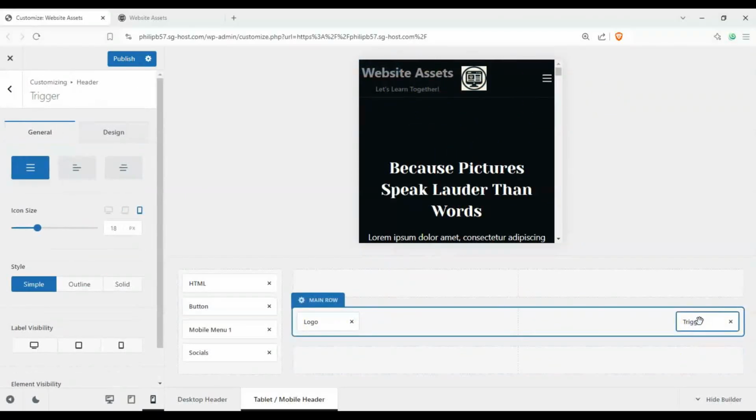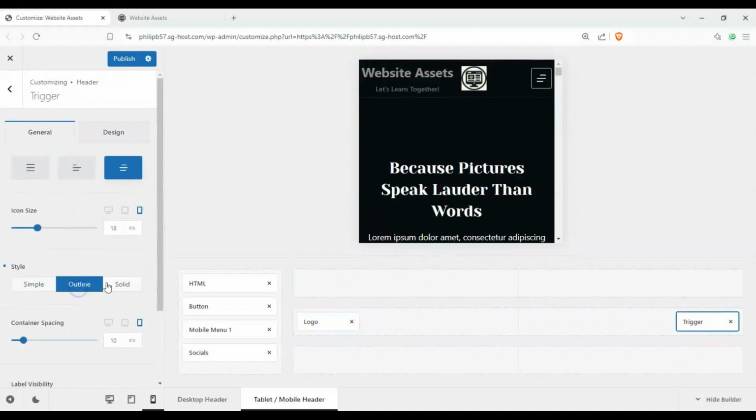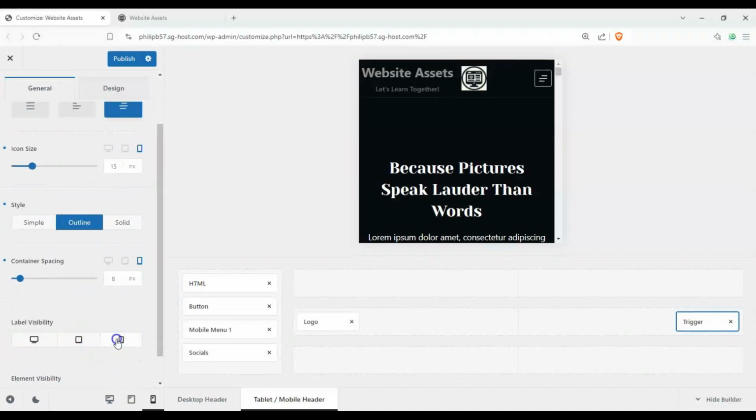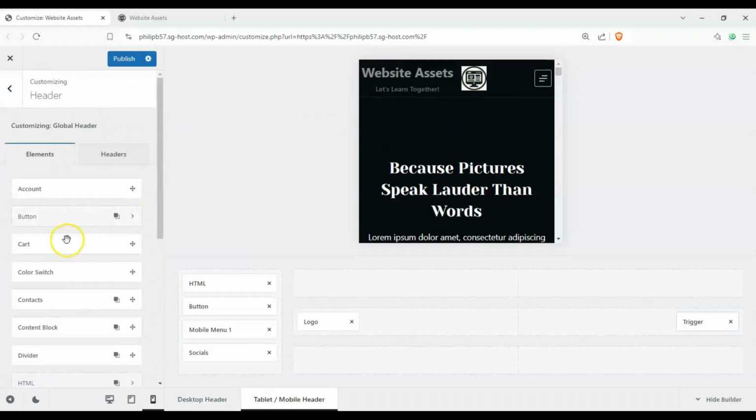And inside our trigger, we can change how the icon looks. We can also change the buttons and the icon size depending on how big it is, and the spacing for the container itself. Okay, and we can also change up how this one looks. Keep in mind, because we're on mobile, we have very limited real estate to work with. So we can add anything from our elements or little widgets here.